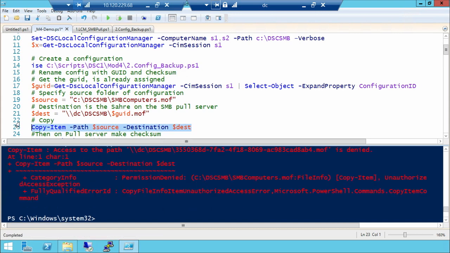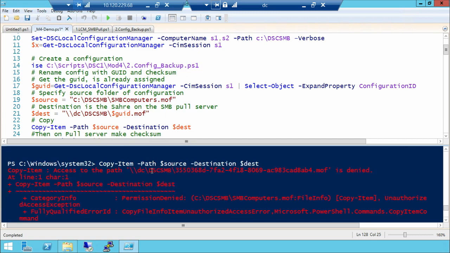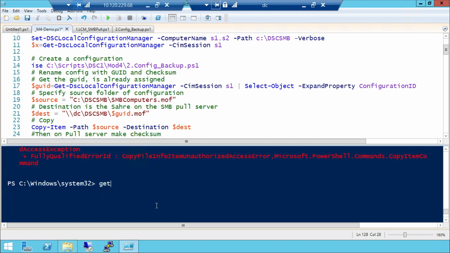Whoops. Access is denied. I'm in as administrator this time. I swear to God, I'm in as administrator. Oh, because you're doing it to the share. Do you have write access? I don't think you gave yourself write access. That could very well be.